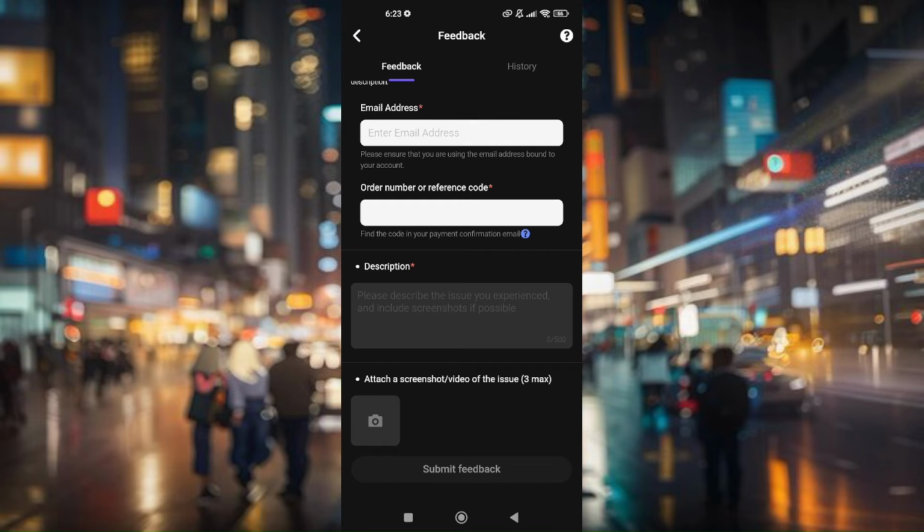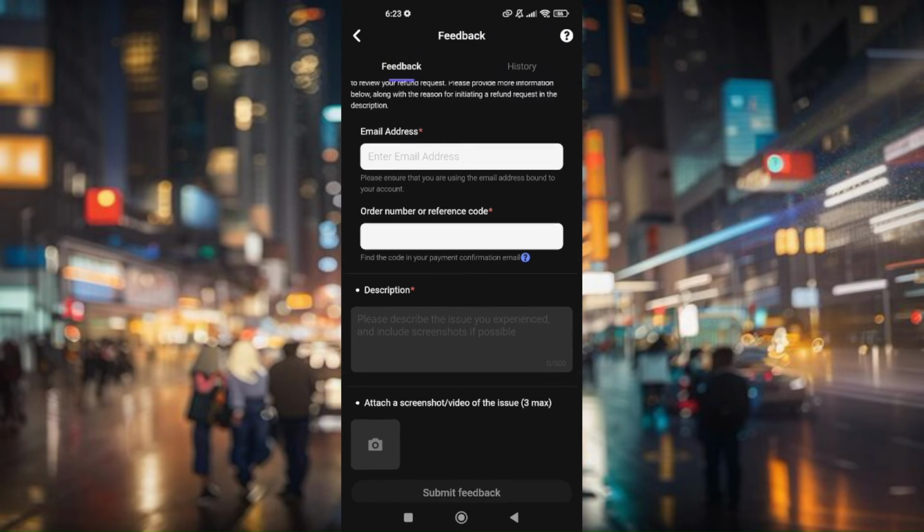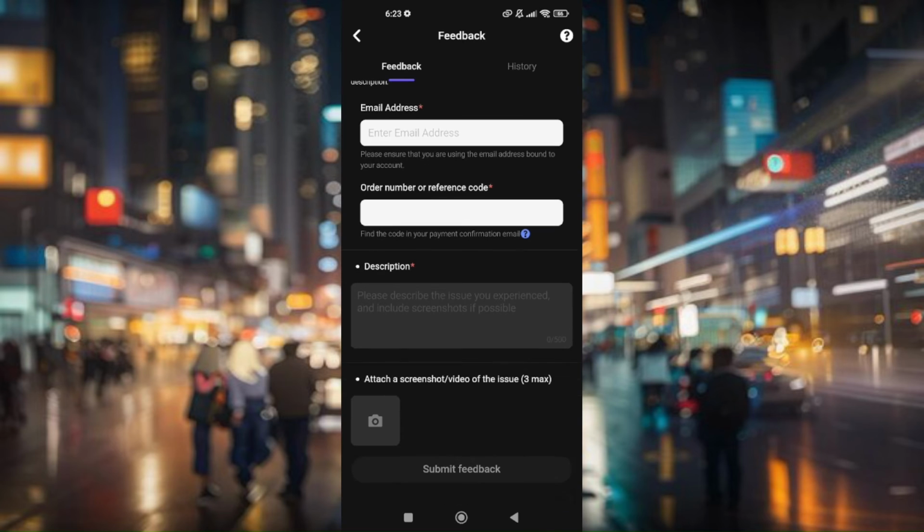If you have any screenshot or a video showing your subscription or the problems you're having with canceling your subscription, you can upload it by tapping the photo icon or the camera icon right here. Once everything is selected and filled out, simply tap on Submit Feedback.